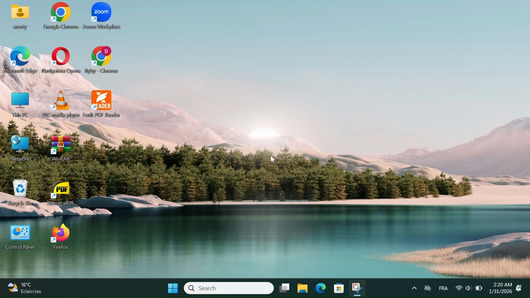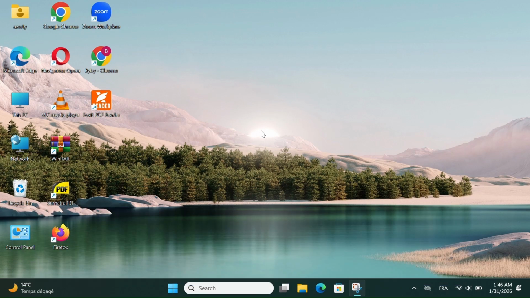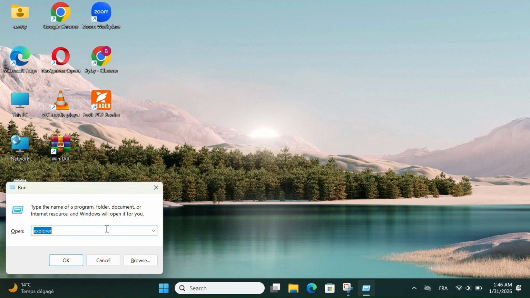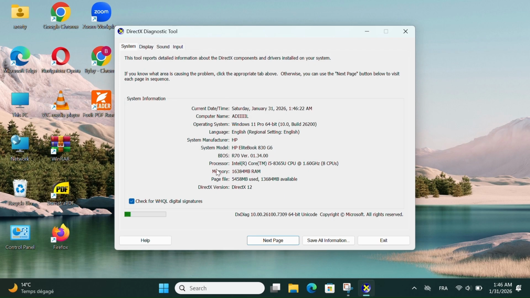Next, we have the run command dxdiag, which is used to check your PC specifications. First, open the Run dialog, type dxdiag, then press Enter. This will open the DirectX Diagnostic tool. In the System tab, you can see important information about your computer. This includes your operating system, processor, installed memory, RAM, and DirectX version. You also have other tabs that provide more detailed information.